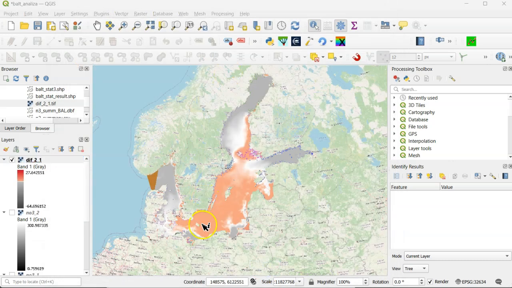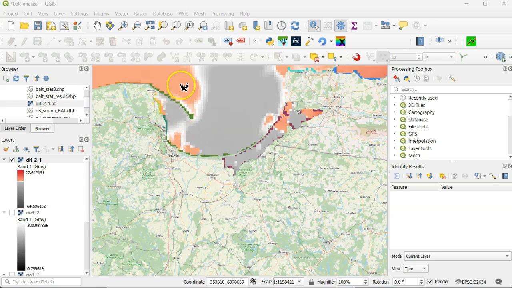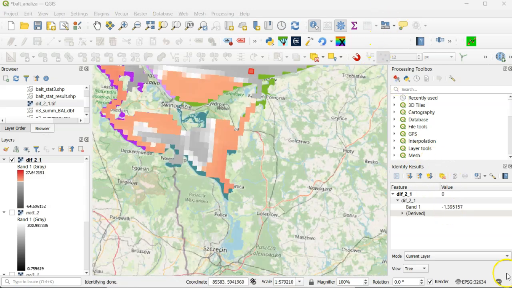We can now analyze where on the surface of the Baltic Sea there was an increase in nitrate concentrations. These areas are marked with shades of red, while areas where a decrease occurred are shown in shades of gray. We can also check the value of change at any specific location. Xraster and QGIS provide great opportunities for analyzing processes related to eutrophication.